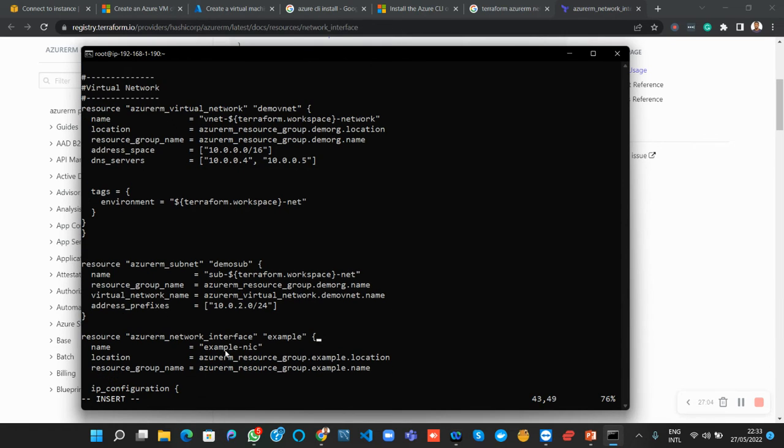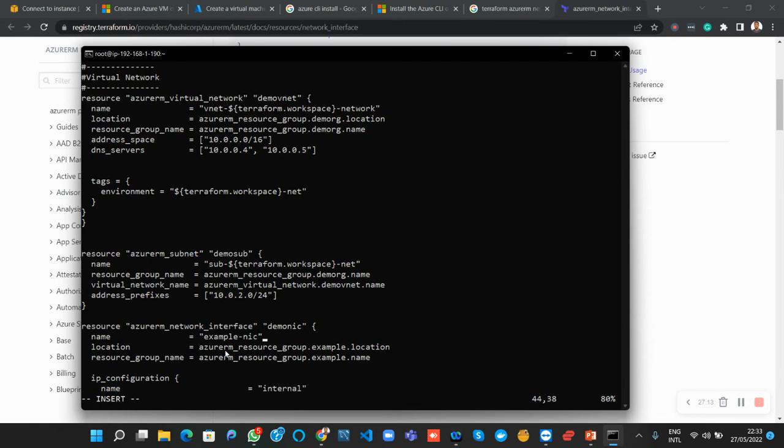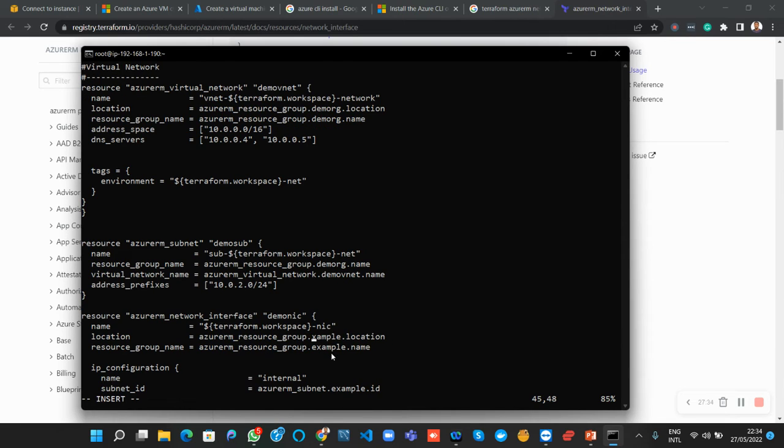So next one is the network interface. So I'll call this demo NIC. All right, demo NIC. And I could say dollar. Let me just copy my Terraform stuff. There, next, this is the naming. Location, this is how I'm going to name my location.